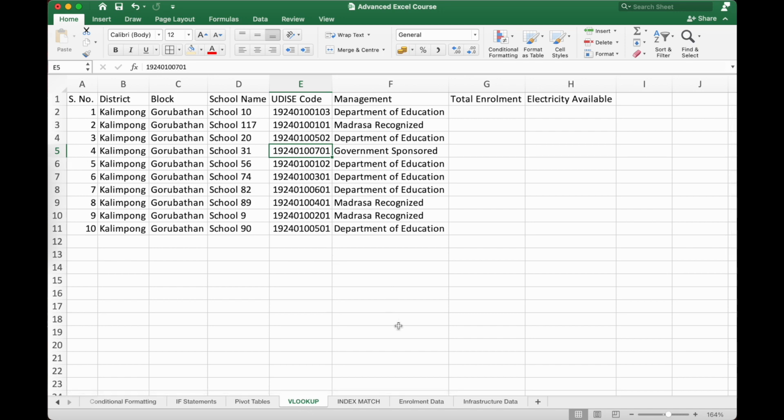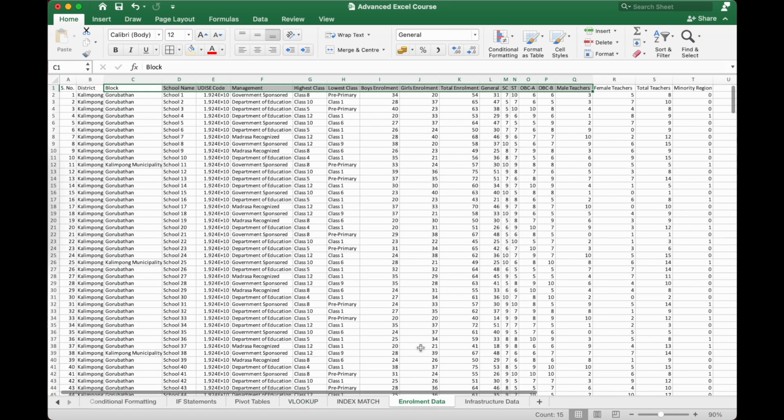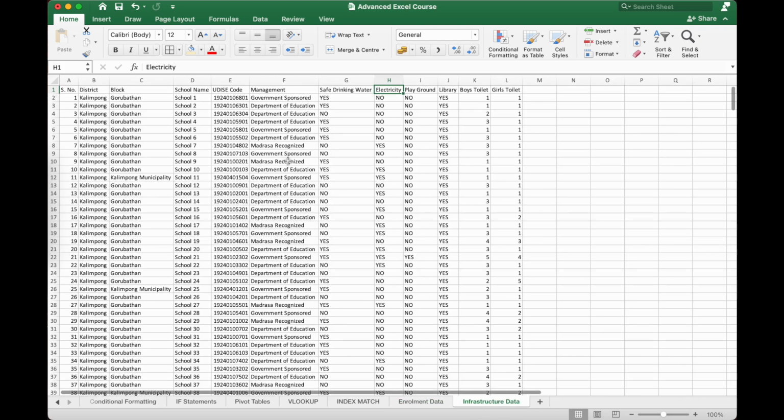Now imagine we already saw the enrollment data, but what you also have is this infrastructure data, which is the same schools, but you also have these new columns here, which are safe drinking water available, yes, no, electricity available, yes, no, playground, library, and then the number of boys toilet or girls toilet.